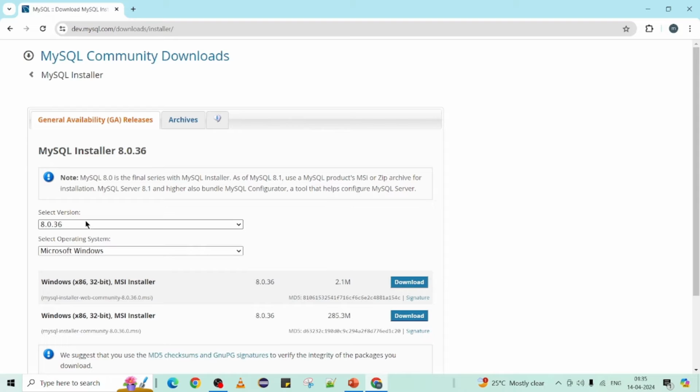Here you can see there are many different versions available, like 5.4 and 8.0. I'm going to select the latest version, and then you can see the two download options. You can download directly the second link, which contains the same version 8.0.36, and the size is 285.3 MB. This one you can download, and it's in MSI format, so it's around 285 MB.